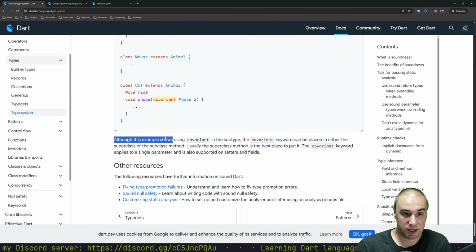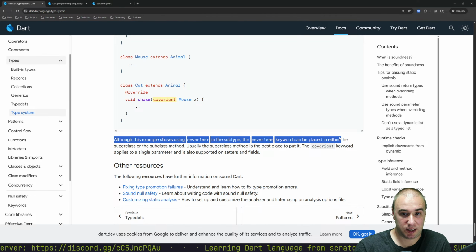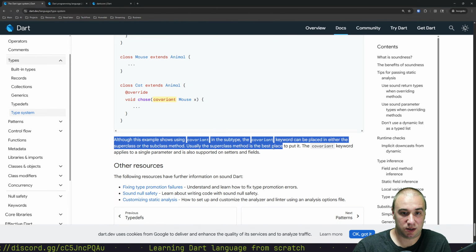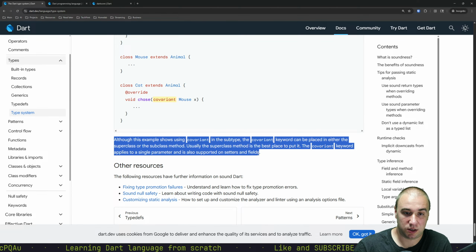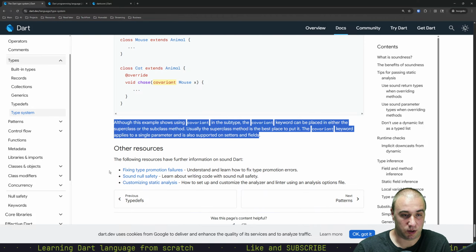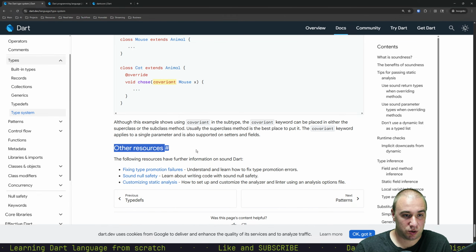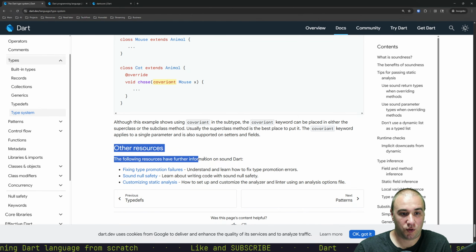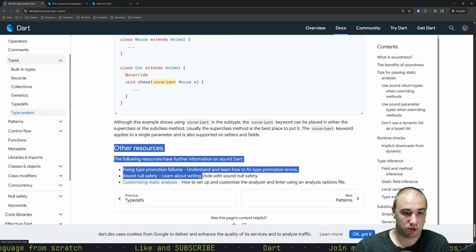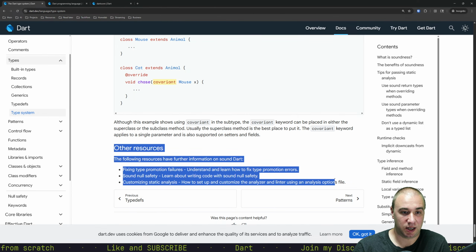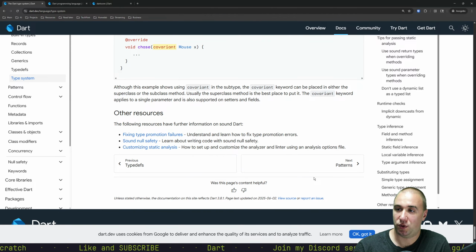Okay. Although this example shows using covariant in the subtype, the covariant keyword can be placed in either the superclass or subclass method. Usually the superclass method is the best place to put it. The covariant keyword applies to a single parameter and is also supported on setters and fields. Okay, and we have other resources. The full resources have further information on Sound Dart, so fixing type promotion failures, sound null safety, and customizing static analysis. Oof, okay, we got through it.